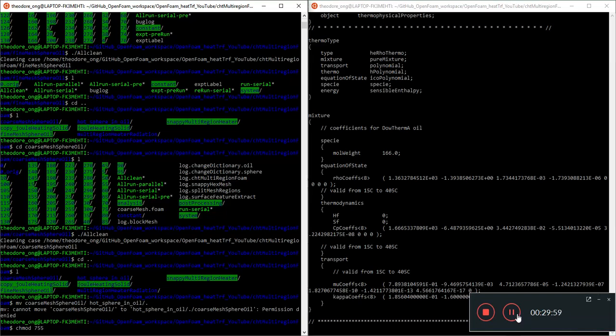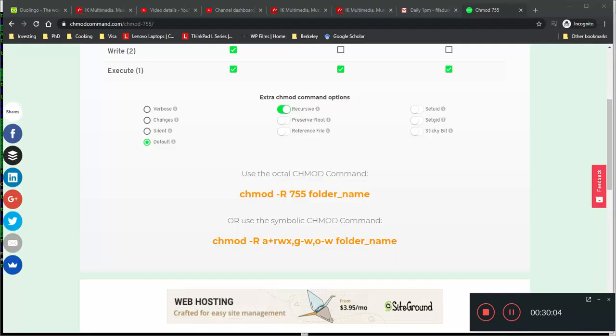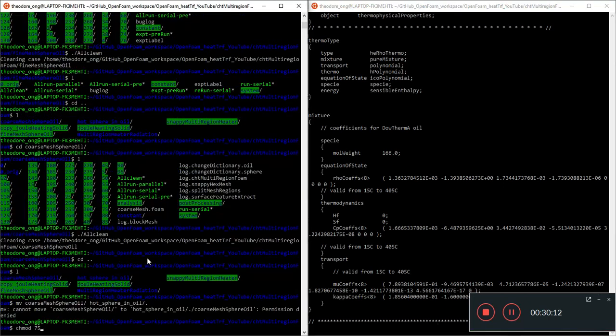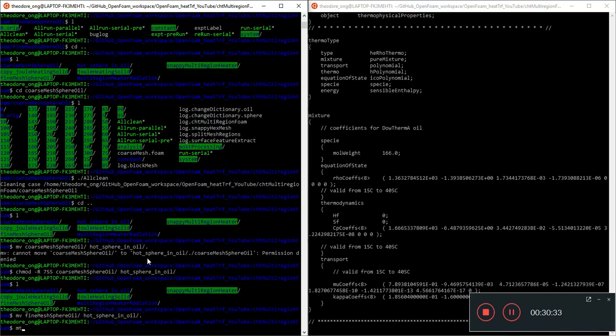Okay, so apparently my permissions are denied. So I think you're supposed to chmod -R 755 the folder name, so it changes the permission. Okay, so I'm going to move the fine mesh into hot sphere oil, and move the coarse mesh into hot sphere in oil.